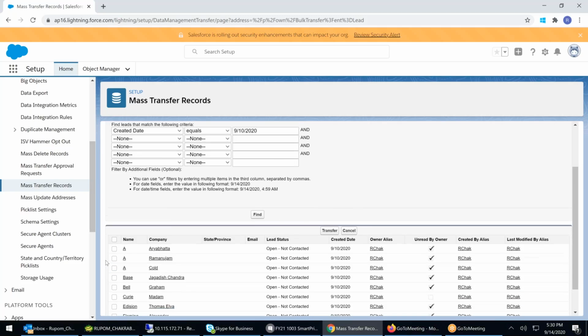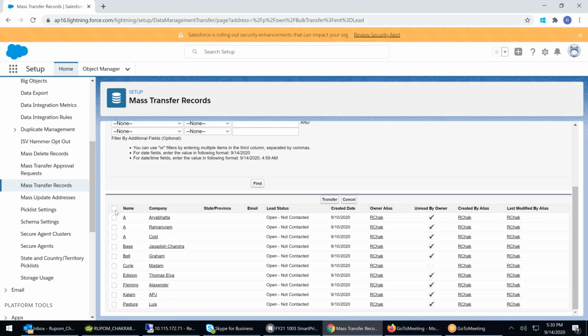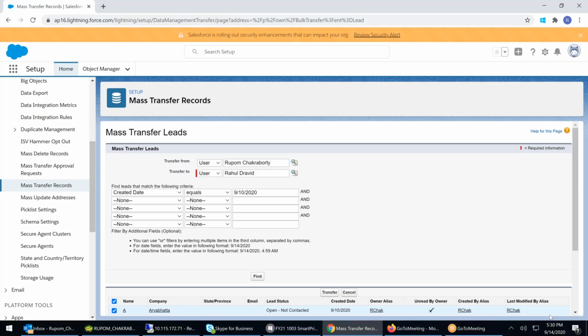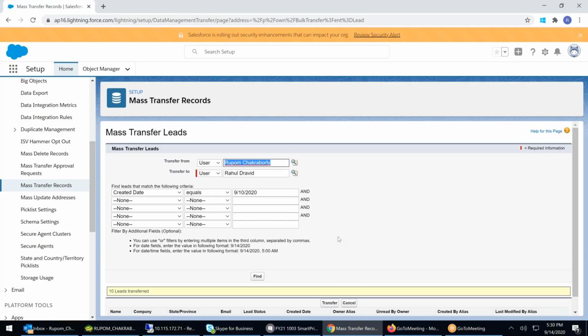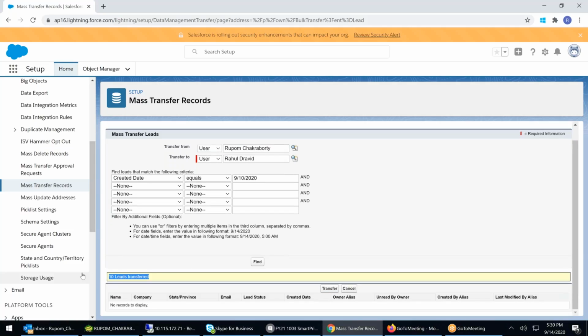All this, you see that? Now all these things, actually it shouldn't be on my name. Who requested it? Rahul requested it. I uploaded it, so all went in my name. Now I'm transferring the ownership. Transfer. Perfect. 10 leads transferred. Clear?